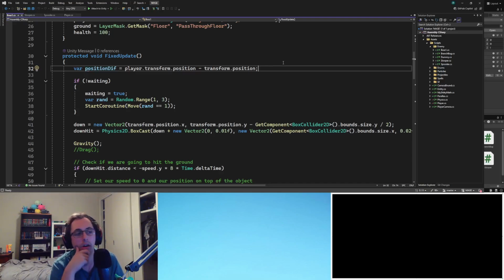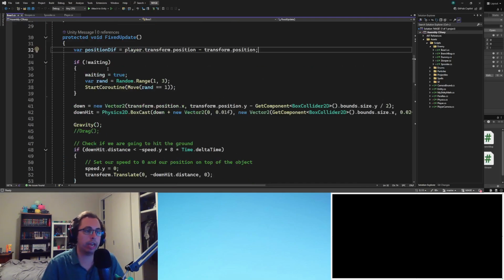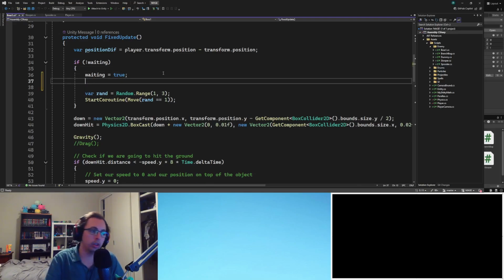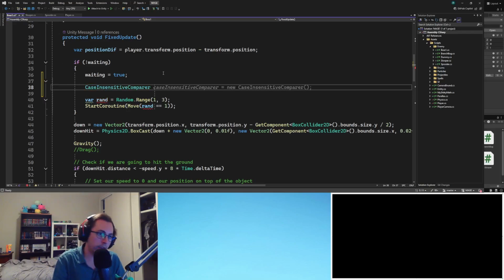Now, when we go to take an action, which is in here, waiting is true. So there's going to be 3 cases, right? Position diff dot y. This needs to be in brackets.